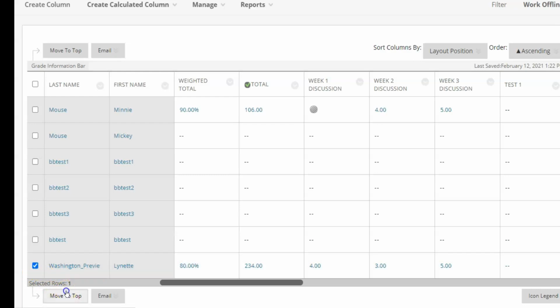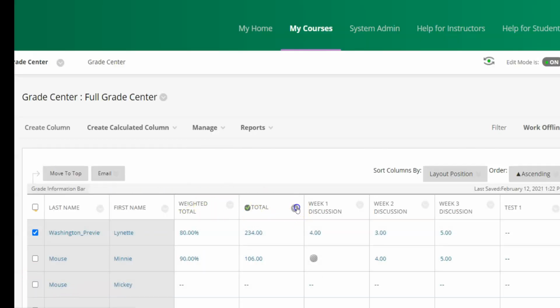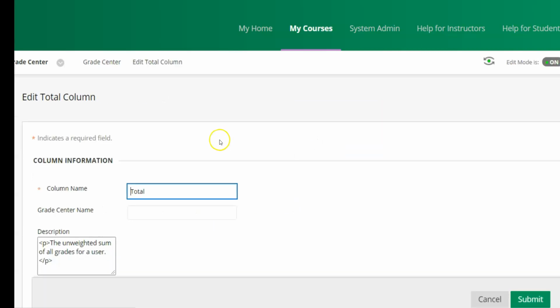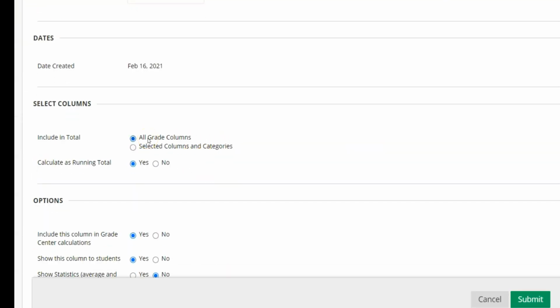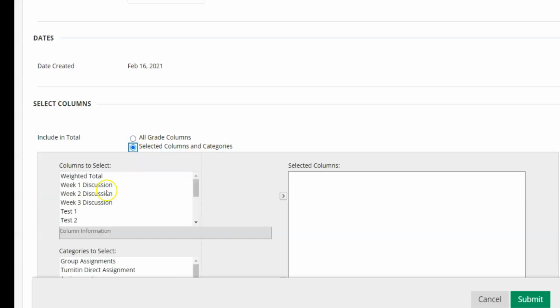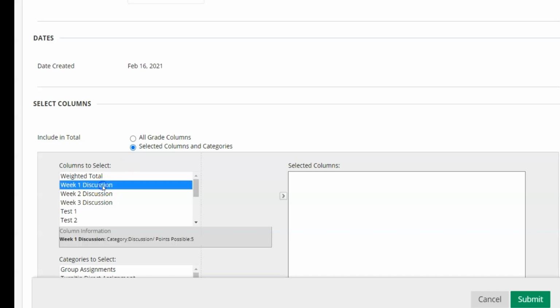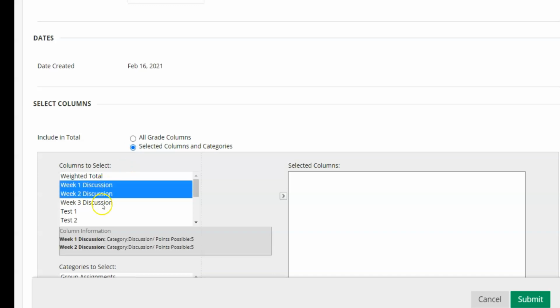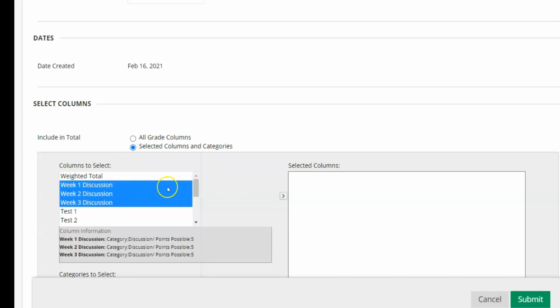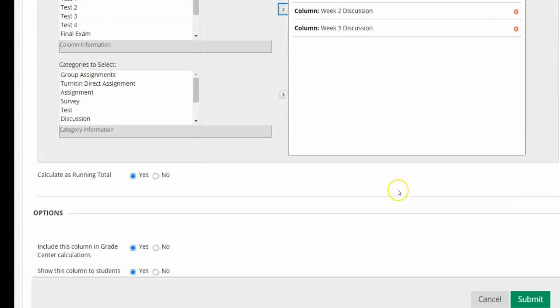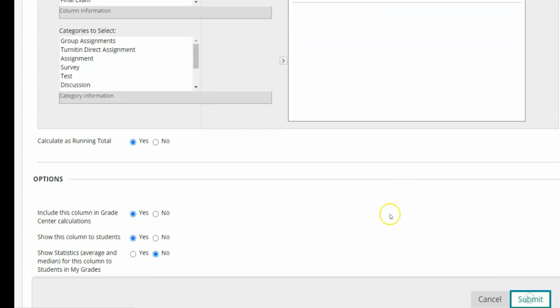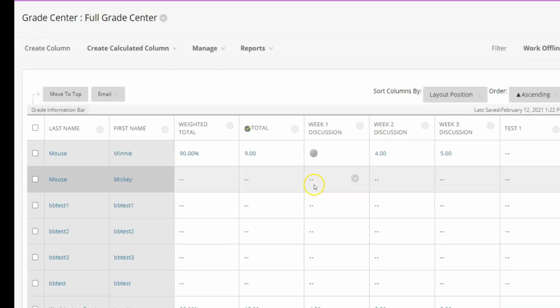So if I wanted to change this, I can just edit the total column. And instead of it calculating all the grade columns, I only wanted to calculate the discussions. I want to see what Lynette has, or everyone has, so far. So I'm going to go ahead and highlight all the discussions, and I'm going to have Blackboard tell me how much the discussions are.